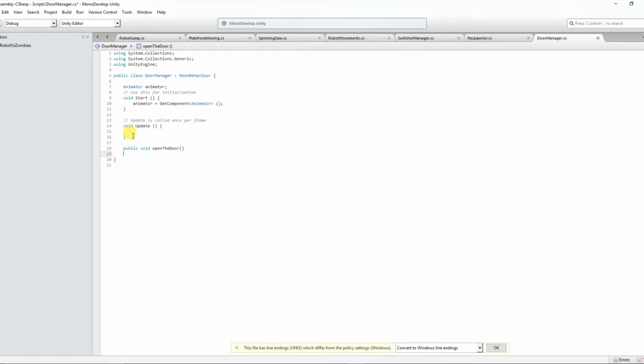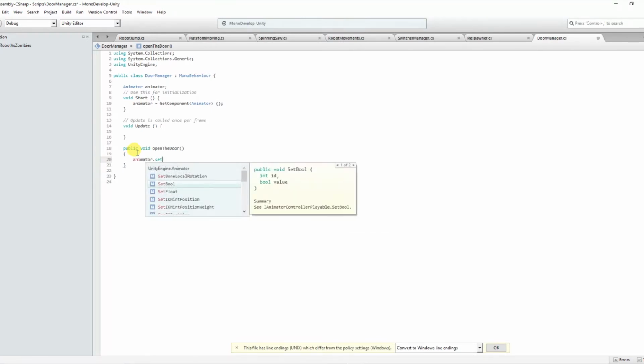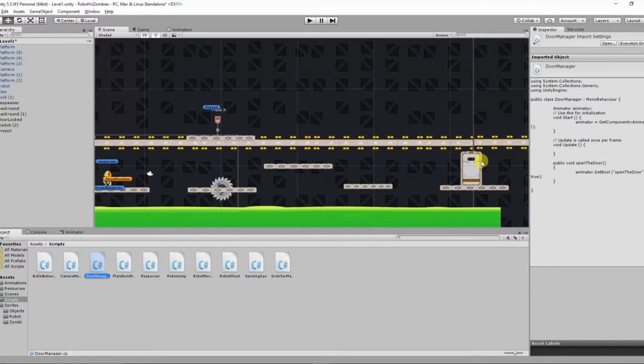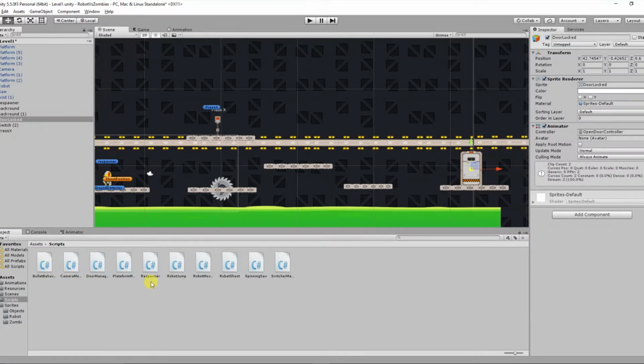This function is going to be called from an external script, which is switcher manager. So inside that, we just have to set our boolean to true. So animator.set bool, open the door, make it true. Alright, save it. Go back to our Unity, select the door, and drag and drop our script inside the door.